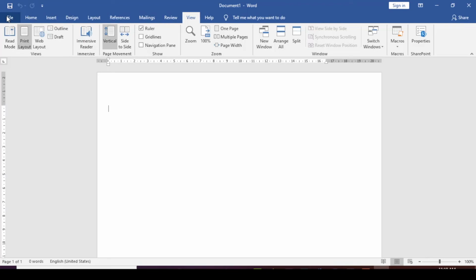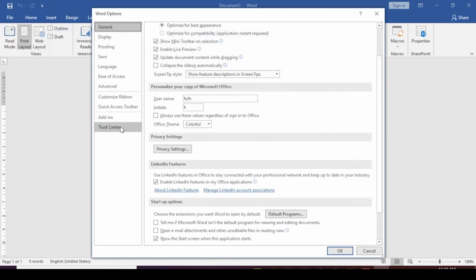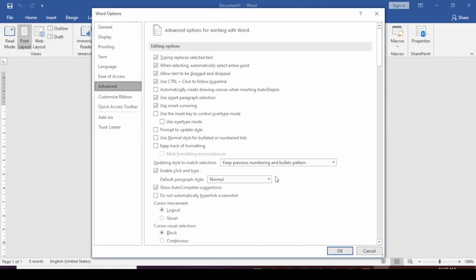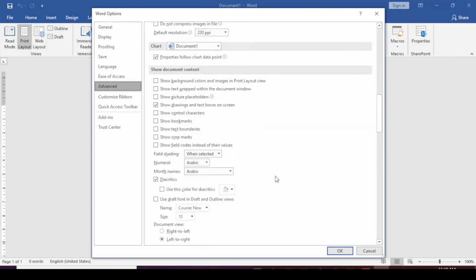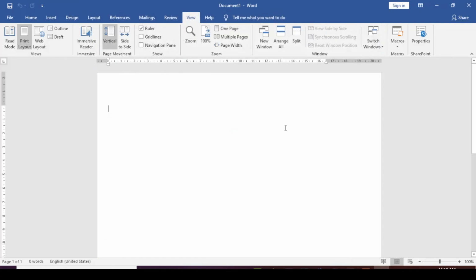So if you want to change this back into inches, it's the same process. Go to File, Options, Advanced, and then change the units of measurement. Then change it back to inches. And then click on OK. So I think that's it. That's how easy it is to change your unit of measurement for your ruler in Microsoft Word.